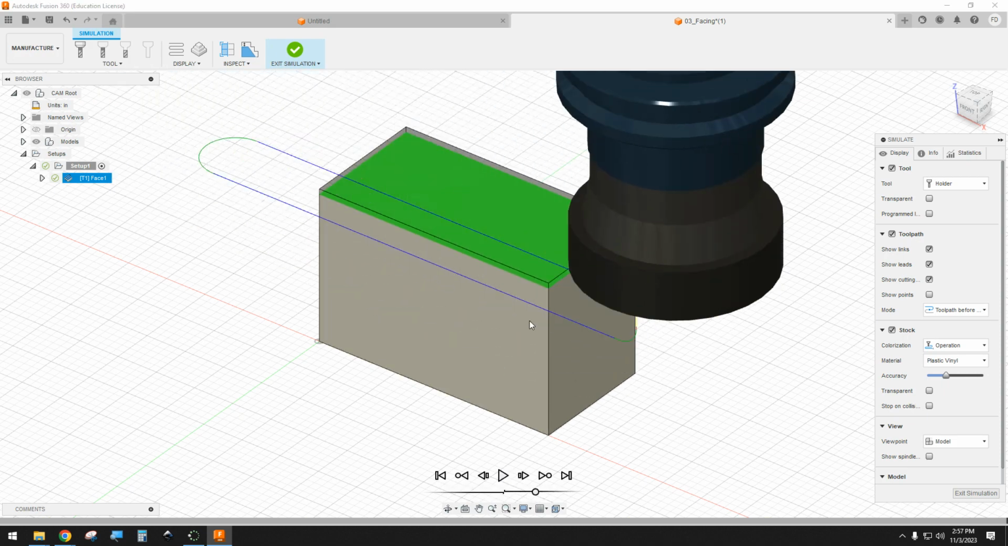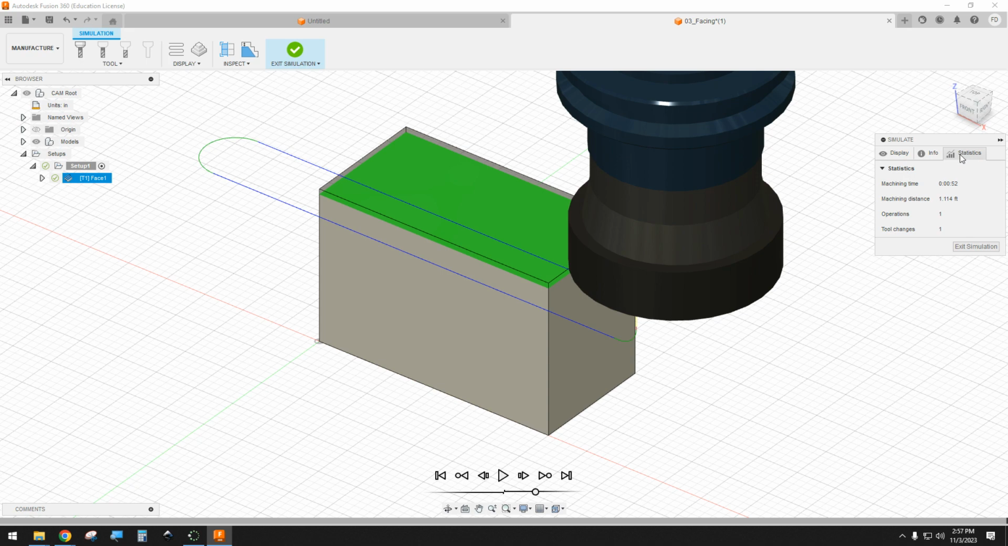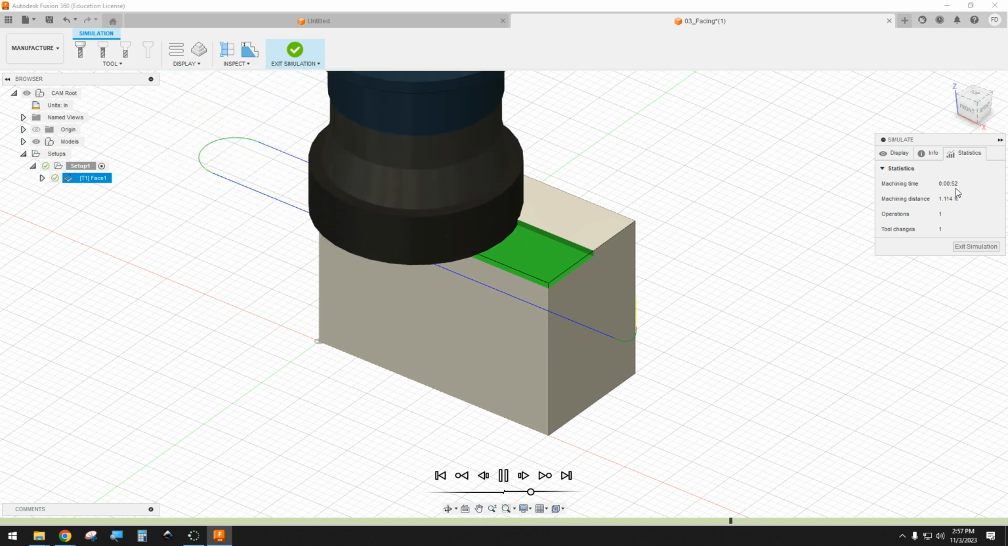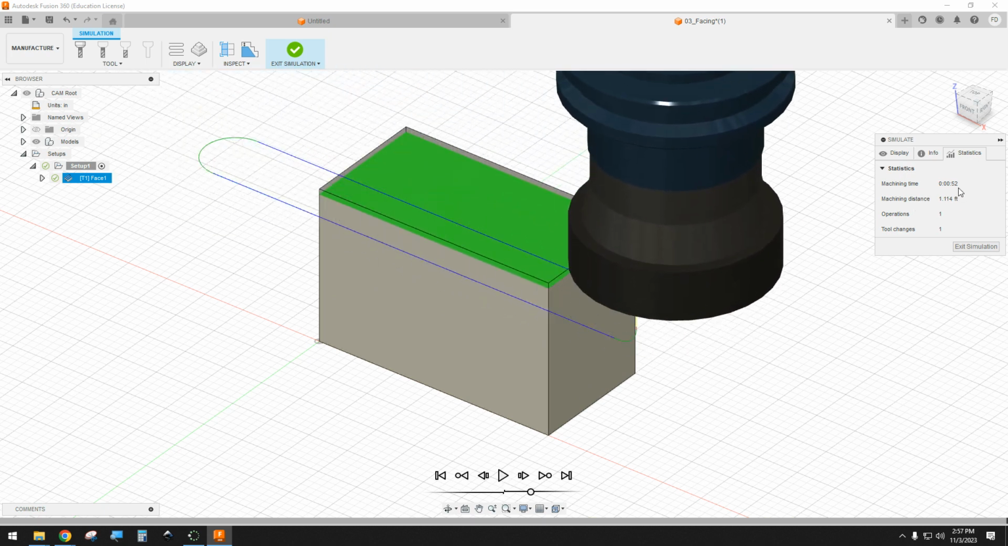Sometimes if your process is wrong and you made errors or mistakes, then this will not generate. If you go to statistics, you'll see that the machine time takes about 52 seconds. So I guess that speed that you saw is not realistic. It's sped up, fast forwarded. It will be much slower than that, but it should take about 52 seconds. So if you want to make adjustments, you would have to look at the statistics and make sure that the time goes down. And that's the first part of facing.